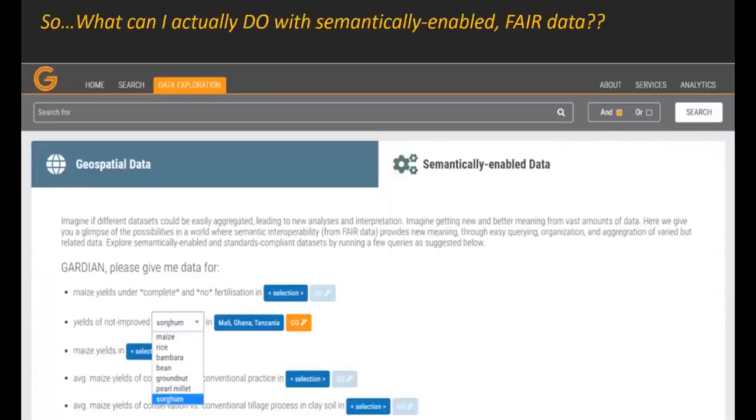So the question is, you've told me a lot about semantically enabling data. What can I actually do with this semantically enabled FAIR data? So again, diving back into Guardian, if you do a search, you'll see a data exploration tab pop up on the next screen from the home screen. And you see the semantically enabled data tab here. If you click on it, you'll see some demonstrations of what you can do with semantically enabled data.